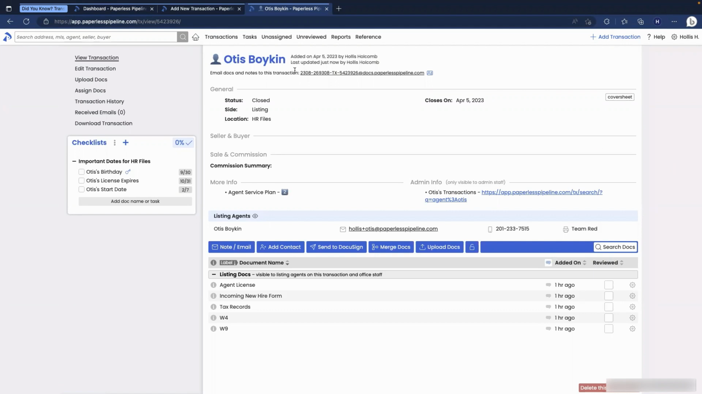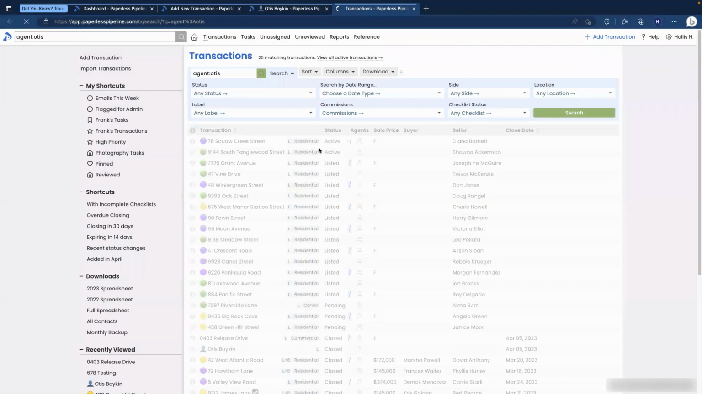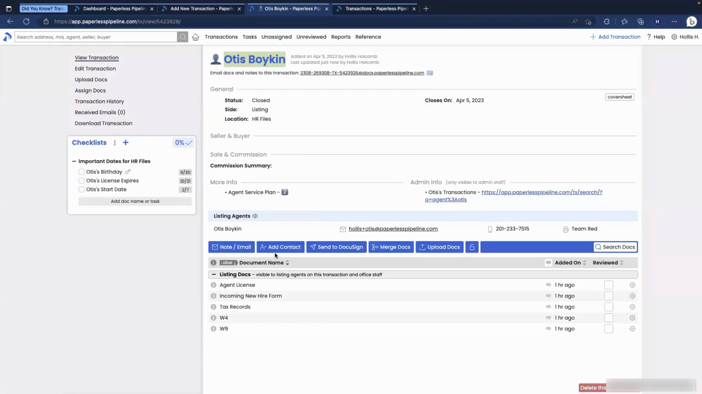So this is an example of an HR file in my account here. As you can see, the name of the agent is listed as the transaction name. This is agent Otis's transaction. I have some important dates that I'm tracking for my agents over here in the checklist. Some additional information I'm tracking on the transaction, even a quick link to see Otis's transactions if I want to. Also, I'm storing some docs here, including Otis's license number, tax records, and some forms.